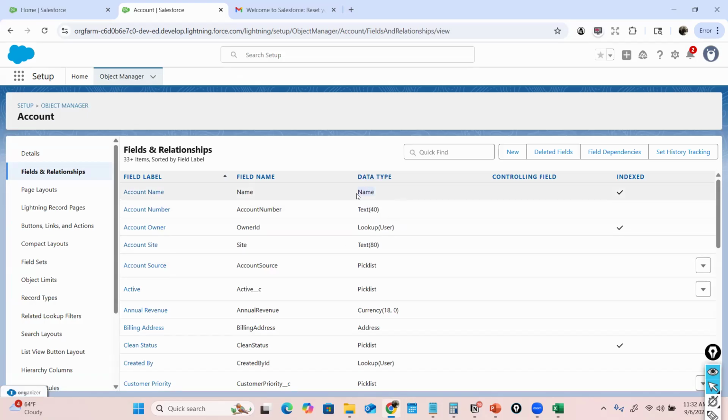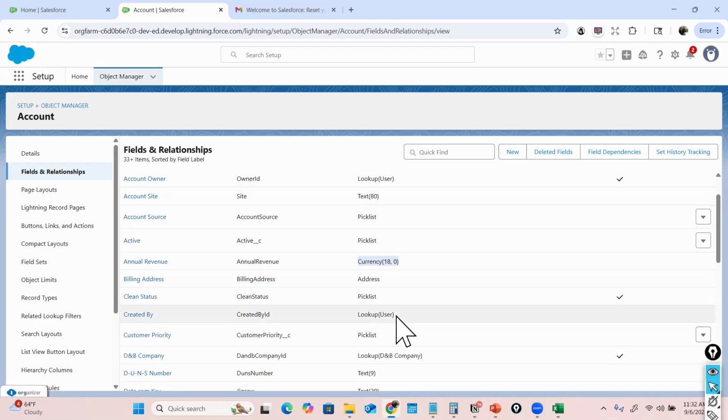What type of data the field holds is defined by the data type. So there is a field data type. Name is just to store text information. Text field, lookup to the user. We'll talk about lookup and master detail. Text field again. Picklist field means it's a defined set of values. Currency is there. So these are the different data types.